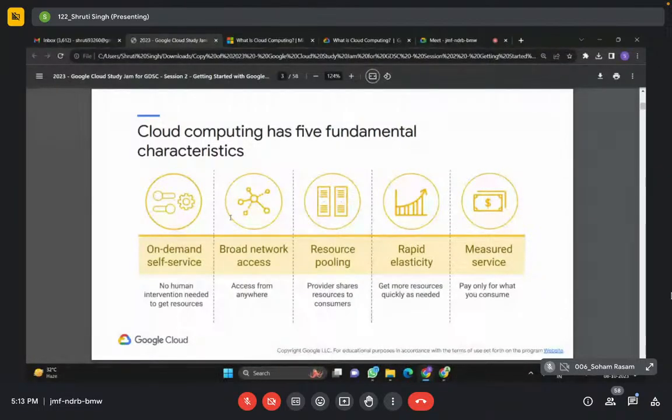Now, what is private cloud? As I mentioned, if I have my own company, I'll build up my own data center, and from that data center, I'll access the resources. That is, the entire data center is only reserved for my own company or for my use. So that is called private cloud.